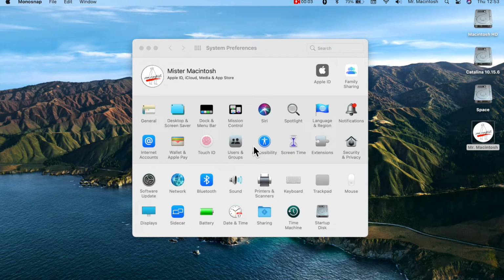Hey everyone, Mr. McIntosh here, and in today's video, I'm going to show you a brand new macOS Big Sur feature called Now Playing. It allows you to manage your music and your videos right from the menu bar. Let's jump right in and I'll show you how it works.